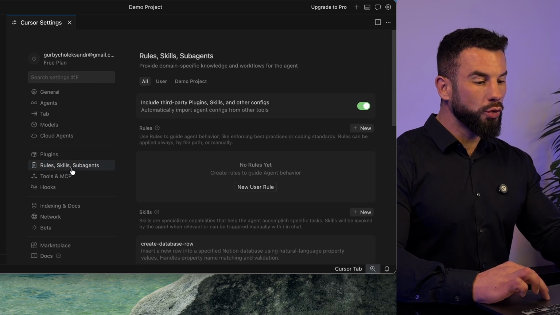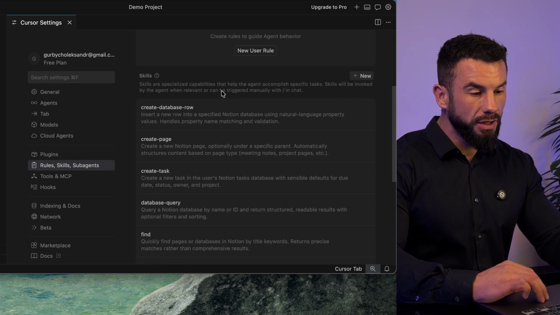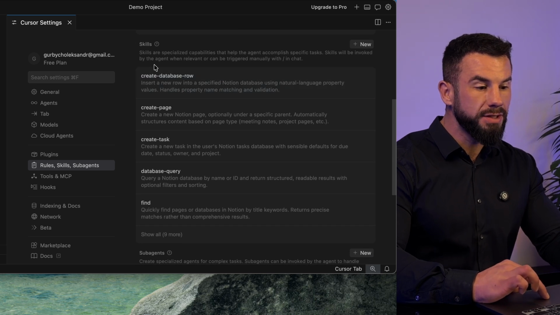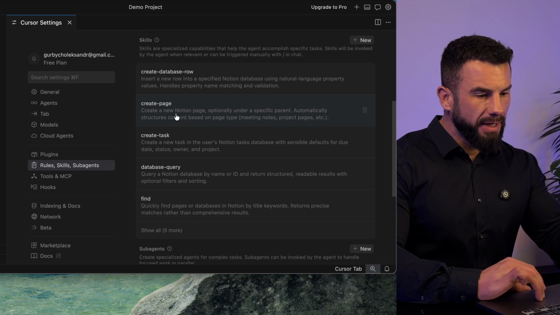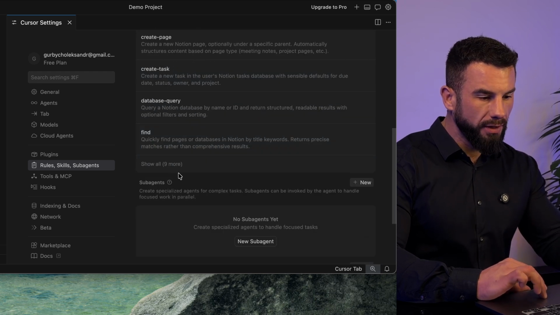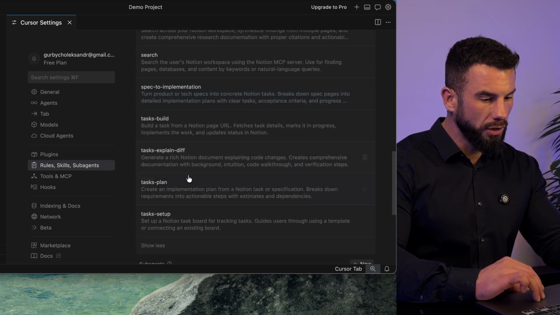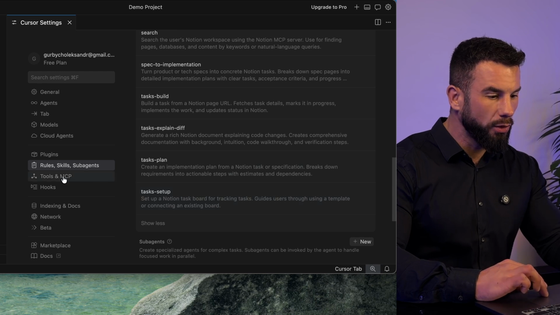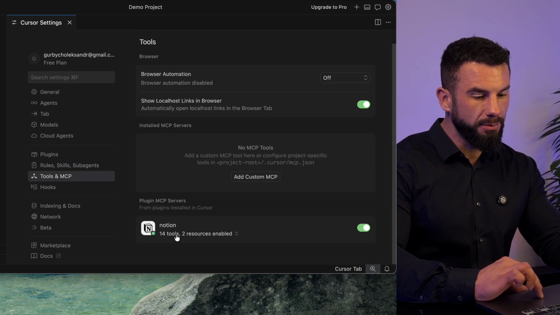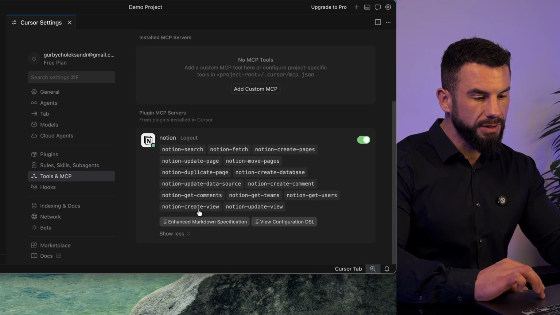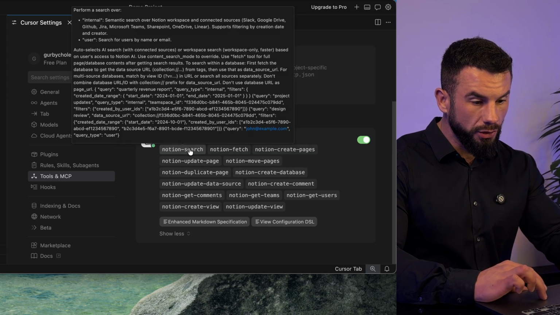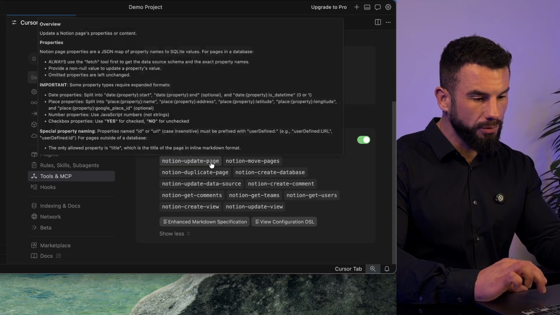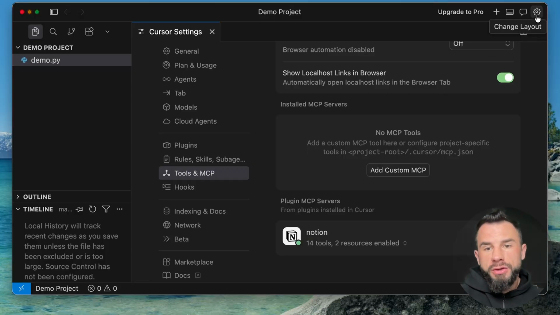Also, if you go to Rules, Skills and Subagents, you will see that new skills have been added to the Cursor IDE, like create database, create page, query, find, search, and other things. They all come from Notion MCP. If we open it, we will see the same skills like search, create database, and update page. Let's test that it actually works.